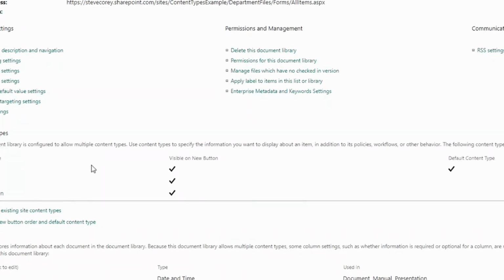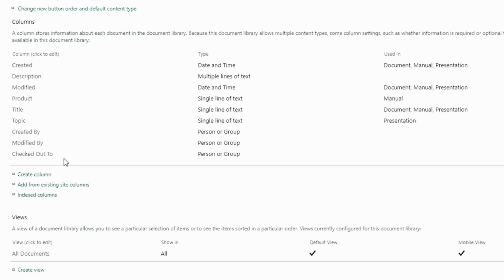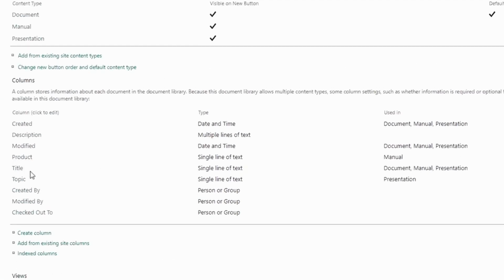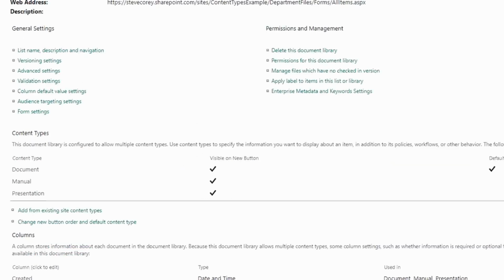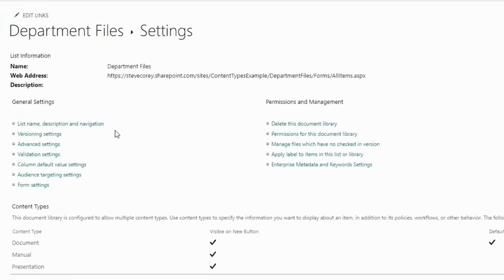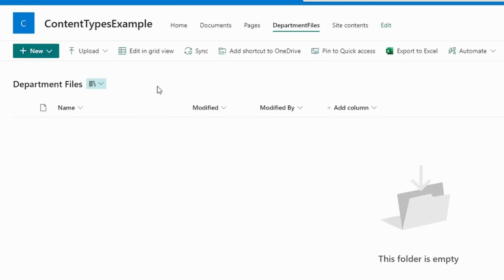So we've got our content types added. As I mentioned in my last video, if you scroll down, you will see that our new fields that were on the content types have been added. We have product here, and it shows that it's used in the manual content type. We've got topic that's used on presentation. So if we go back up to department files, we are ready to start trying out these features.